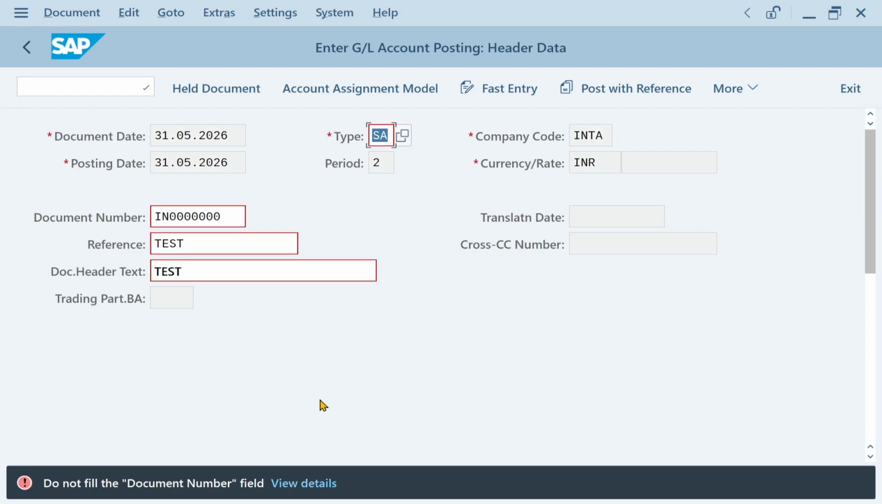This is the warning: do not fill the document field. Oh, sorry, this is the wrong type; let me change it to JA. If you enter it, see, the error has changed: incorrect document number, select a document number between this and this. Against number range 50, we have a lower limit and an upper limit. So there is another condition: even if you use an external number range, you cannot give any random number. That particular number range has to be maintained first, and then you can utilize it.